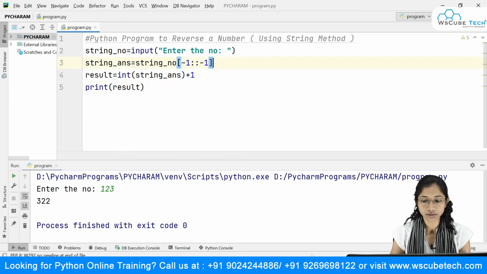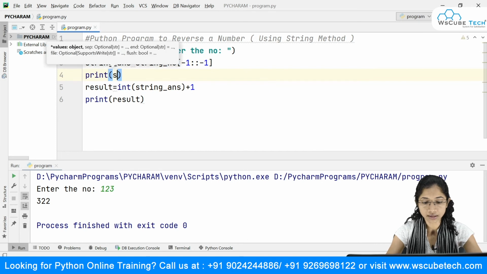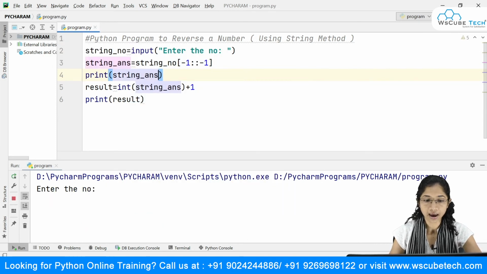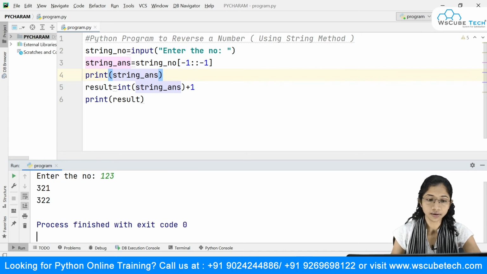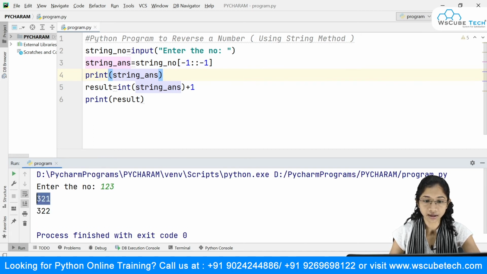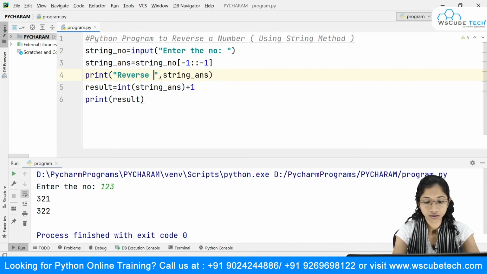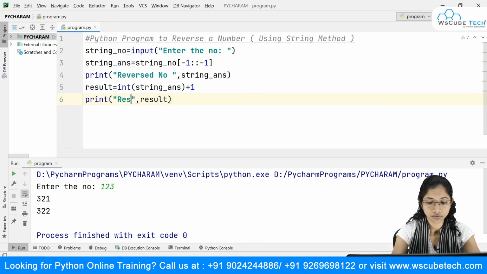So what you can simply do over here is that you can even print this thing. Okay, that is your string answer over here. So what will happen if I run 123 over here? It is reversing that thing first. Okay, so you can make the necessary changes over here. Okay, so this is your reverse number, and this is your result. So you can just give result, okay, this way. Yeah, fine. Okay, so you can do it this way also.